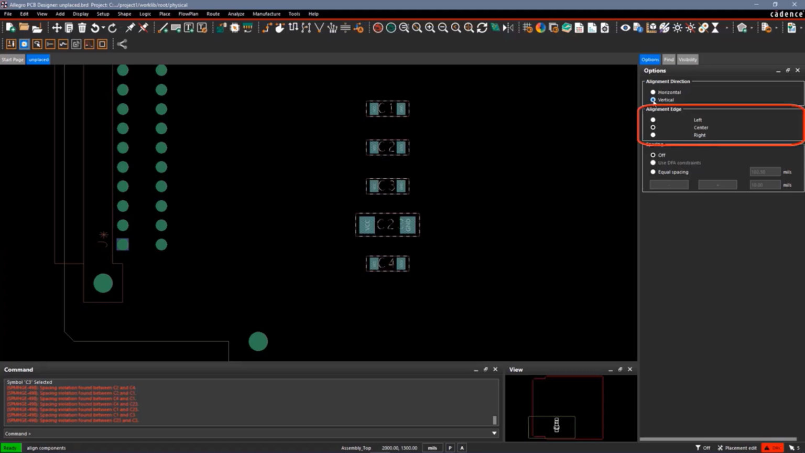You can align them based upon the component you selected to the left side, and you can notice C23 moved a little bit, or to the right side, or to the body center.